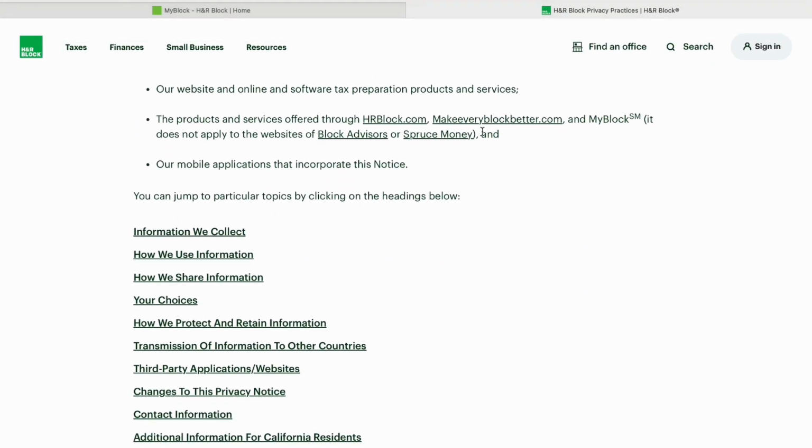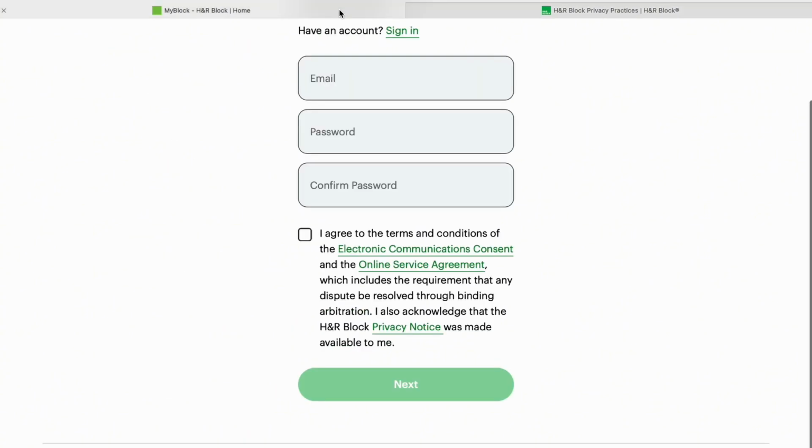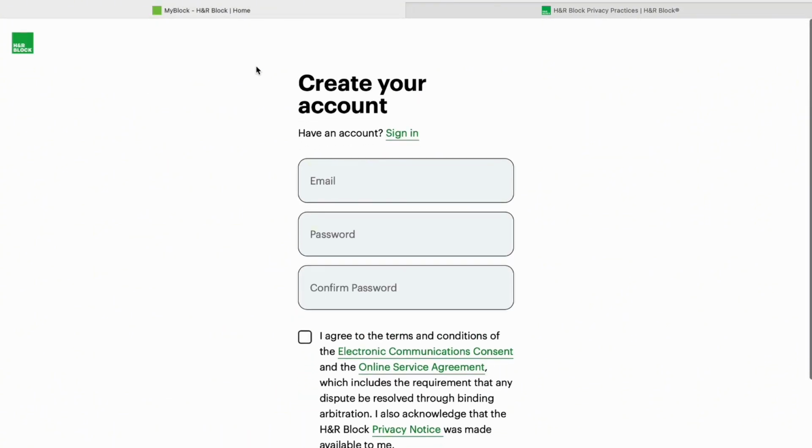Once you have completed the registration successfully, you can proceed by logging into your account and seeing what's there. And this is everything you need to know about creating an account with H&R Block.